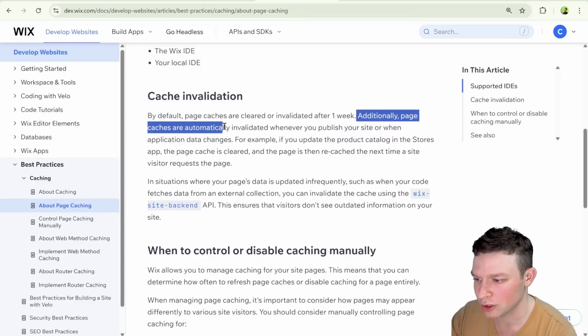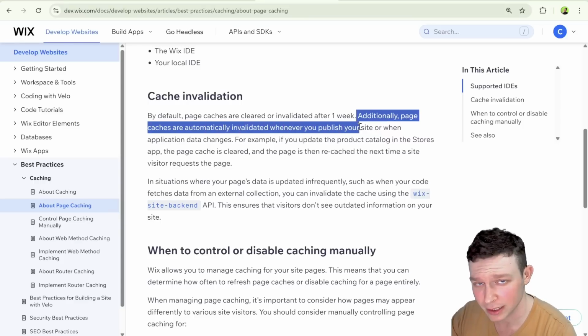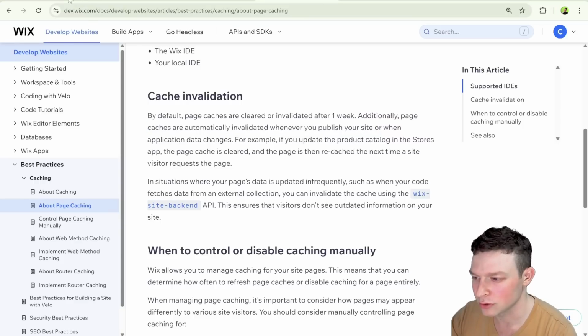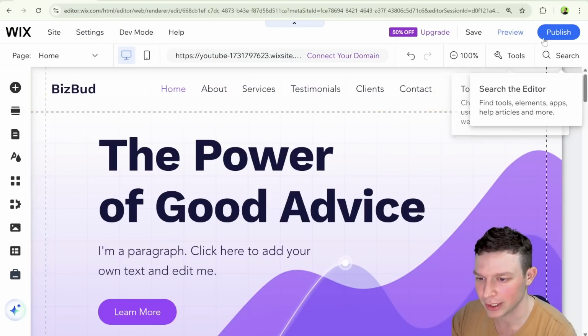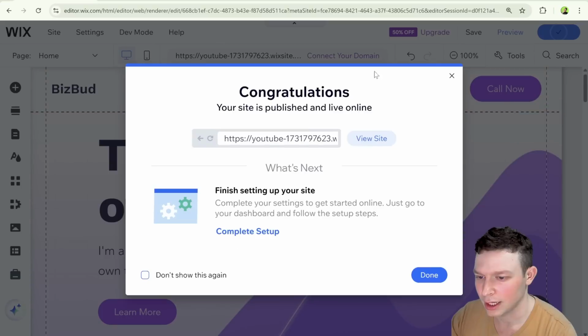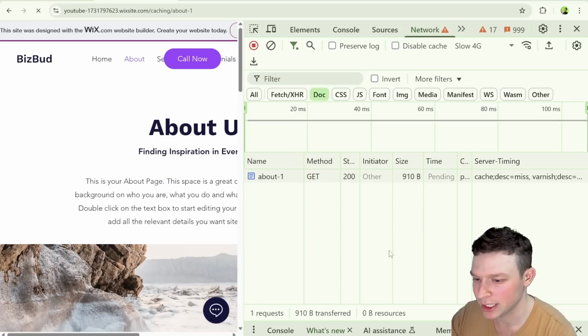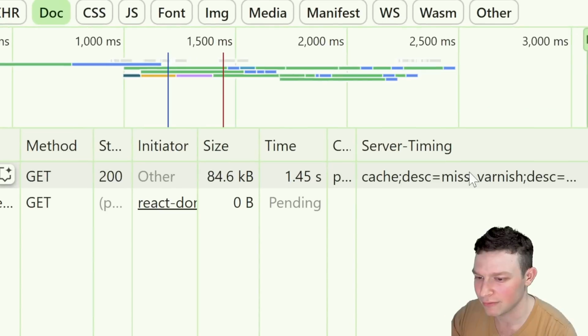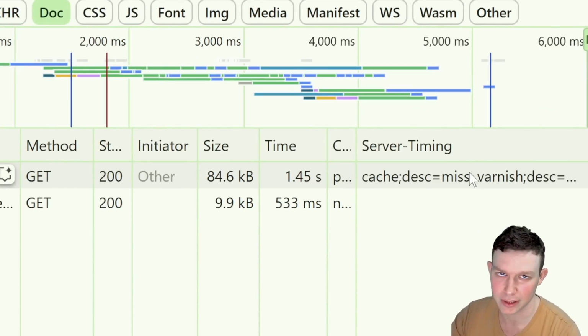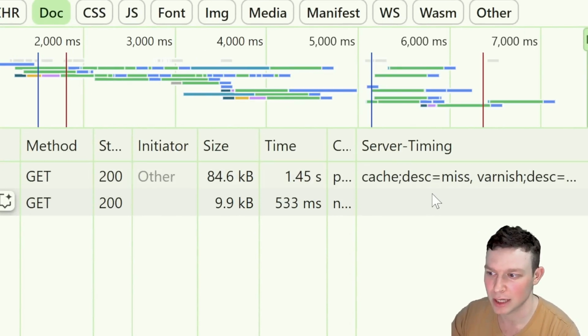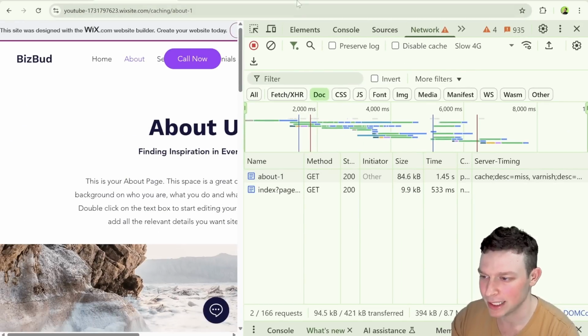Additionally, page caches are automatically invalidated whenever you publish your site. So just to go back to our demo over here, if I go and I hit publish, and then I go back to this live site and reload the About page again, we see here that we have cache miss again, even though we hit the cache last time, and that's because I went ahead and I published my site.